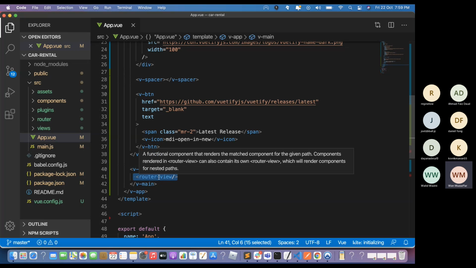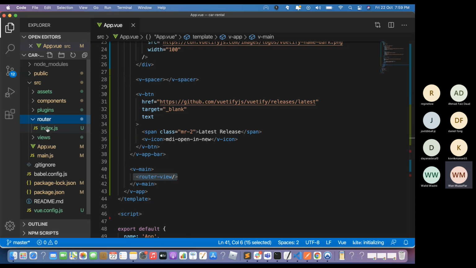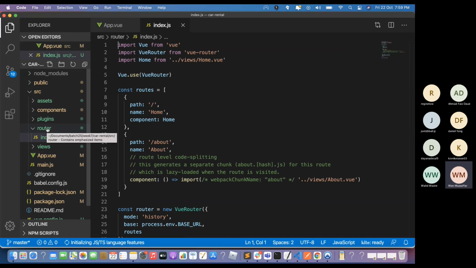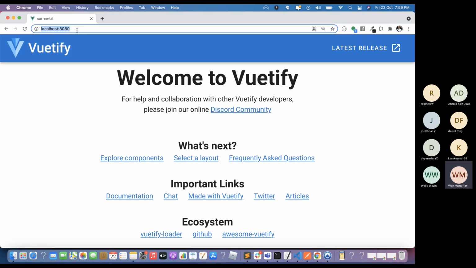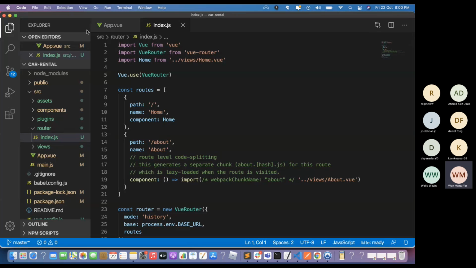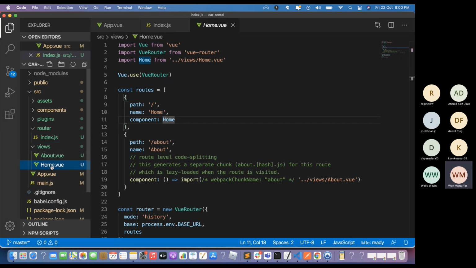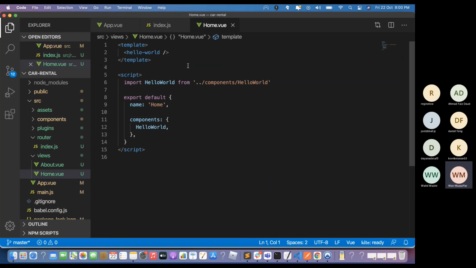So this router view comes from the router index.js file. Here it says that if the user presses slash, which is empty, meaning the user calls localhost 8080 right away, go to component home. Where is component home? It comes from views/home.view. So I go to views/home.view, and then I will have this component.